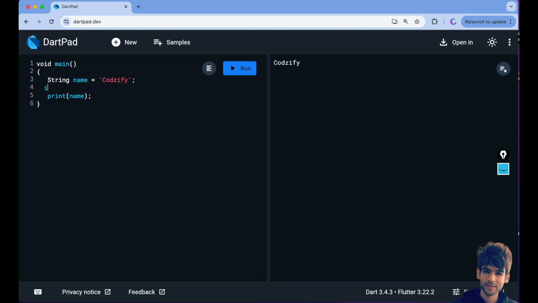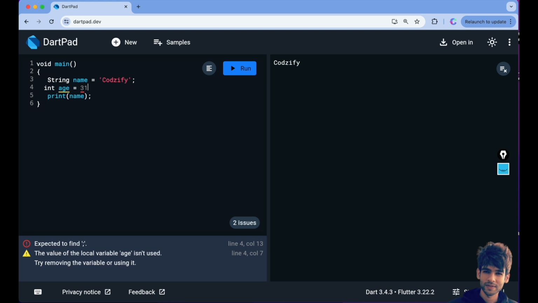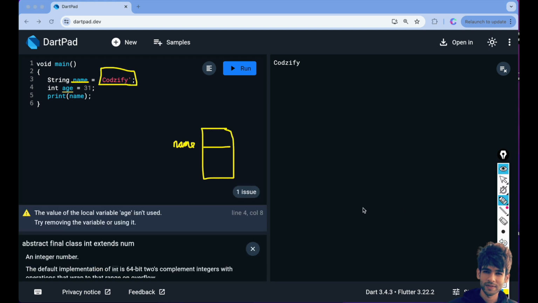Similarly, when we use int age like this, if I write 31, a memory block will be created like this, age, and inside age there will be 31. Here the string of characters will be added here, right? So this is how the memory structure will look.